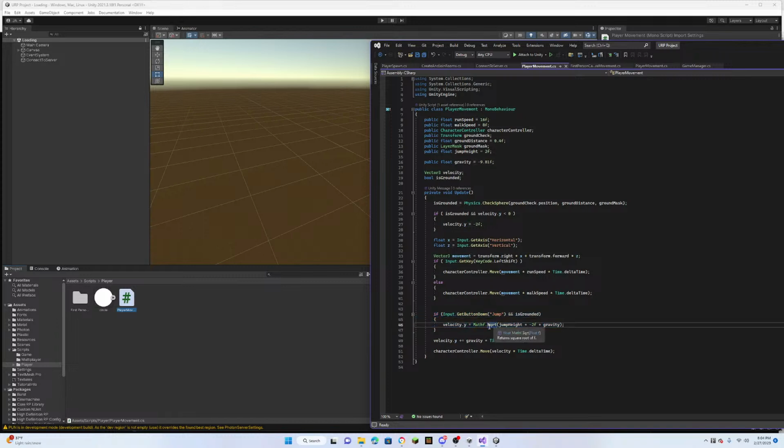Velocity.y is equal to math dot square root of the jump height times negative 2f times gravity. And that gets you exact jump height in realistic terms. So that's where you need to do a shitload of math. No, there's no math. No, the computer does the math. I don't have to do any math.